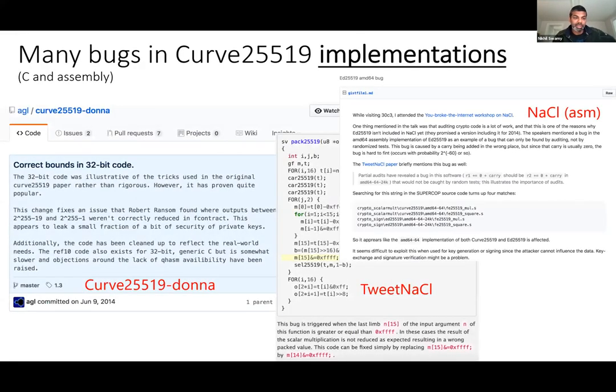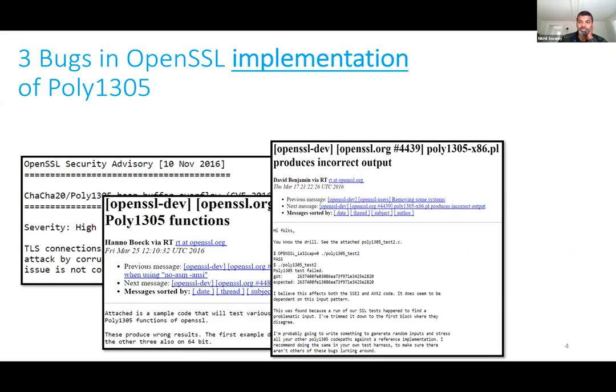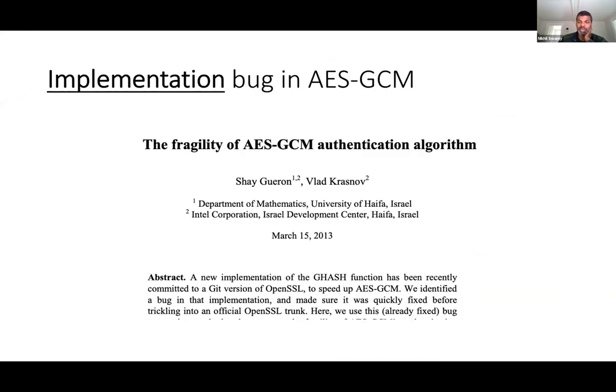Crypto code, unfortunately, has been buggy. For instance, there have been bugs in implementations of elliptic curves, even in supposedly simple pieces of algorithms that are designed to be simple, like Poly1305. There have been bugs in them, computing the wrong results. And even AES-GCM, which is a hardware-accelerated implementation of authenticated encryption, and this particular construction is used by something like 90% of all secure internet connections these days. So this algorithm is really the backbone of security across the internet. Even this has had implementation bugs.